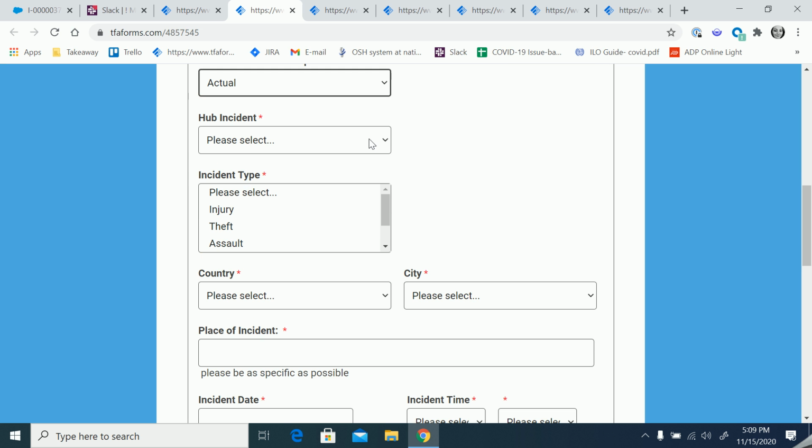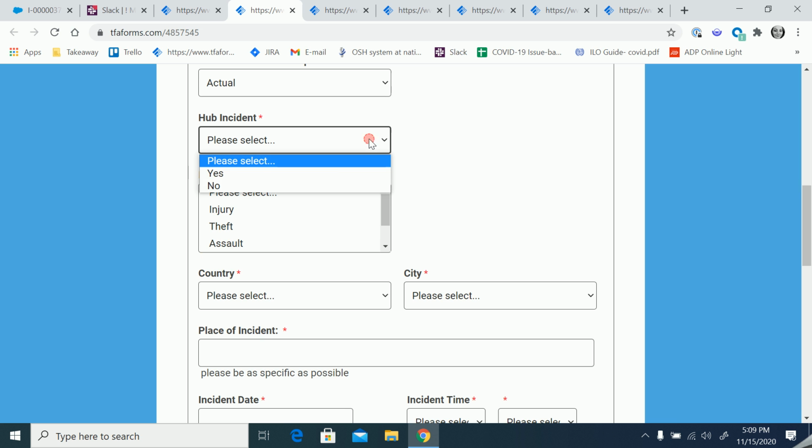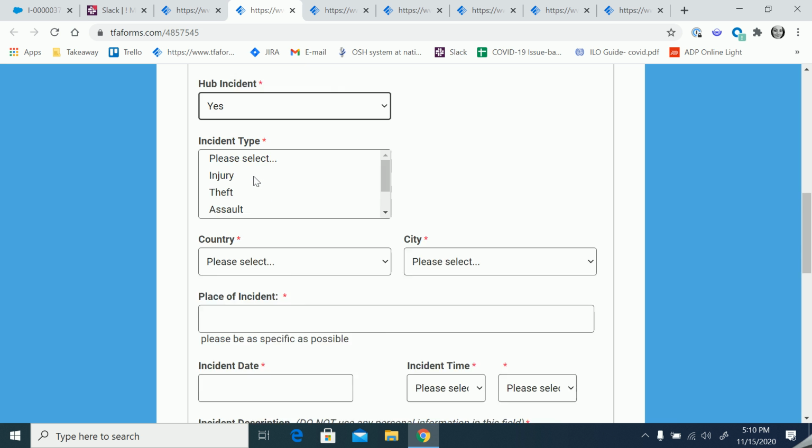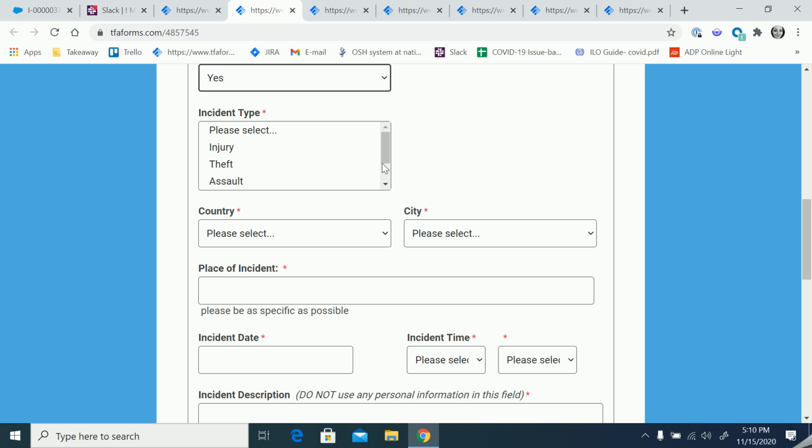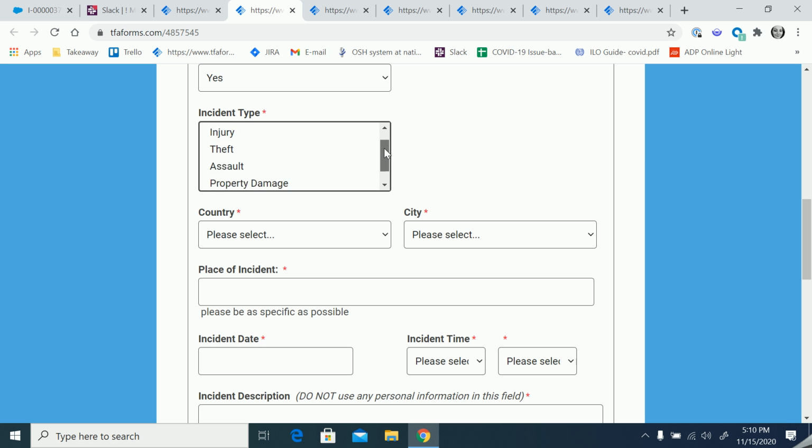Hub incident. We make a selection on whether this was an incident that took place at the hub or not. So in this case, it is not a hub incident. Incident type. There are 5 incident types which we will be reporting on. These are injuries, theft-related incidents, assault, property damage, and fire-related incidents.